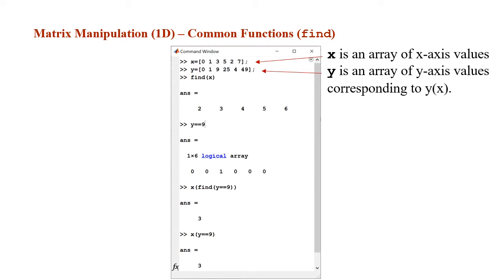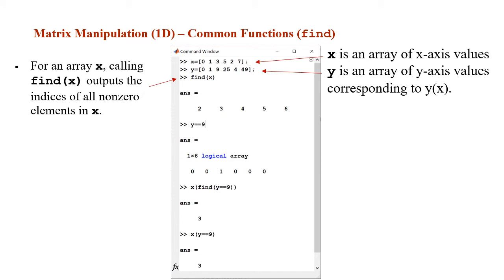So calling find x in this case, as we said, is going to output the indices of the non-zero elements in x, which are going to be the second element, the third element, fourth element, fifth, and sixth. Notice that the first element in x is 0. That's why index number 1, or the first element, is not appearing. The index of it is not appearing as one of the outputs for find x.